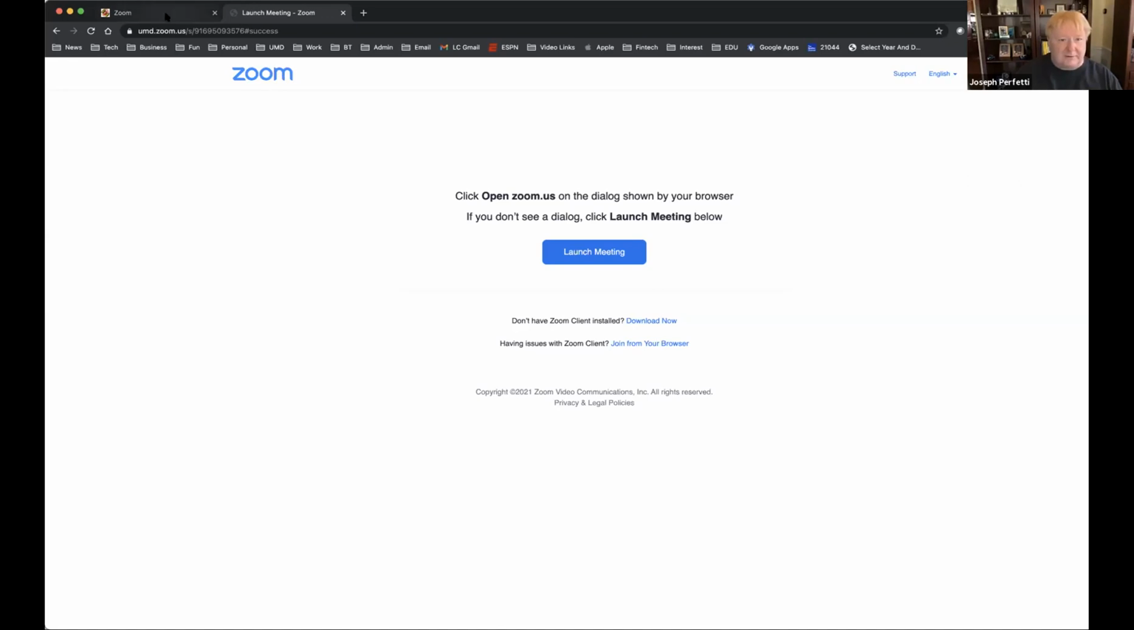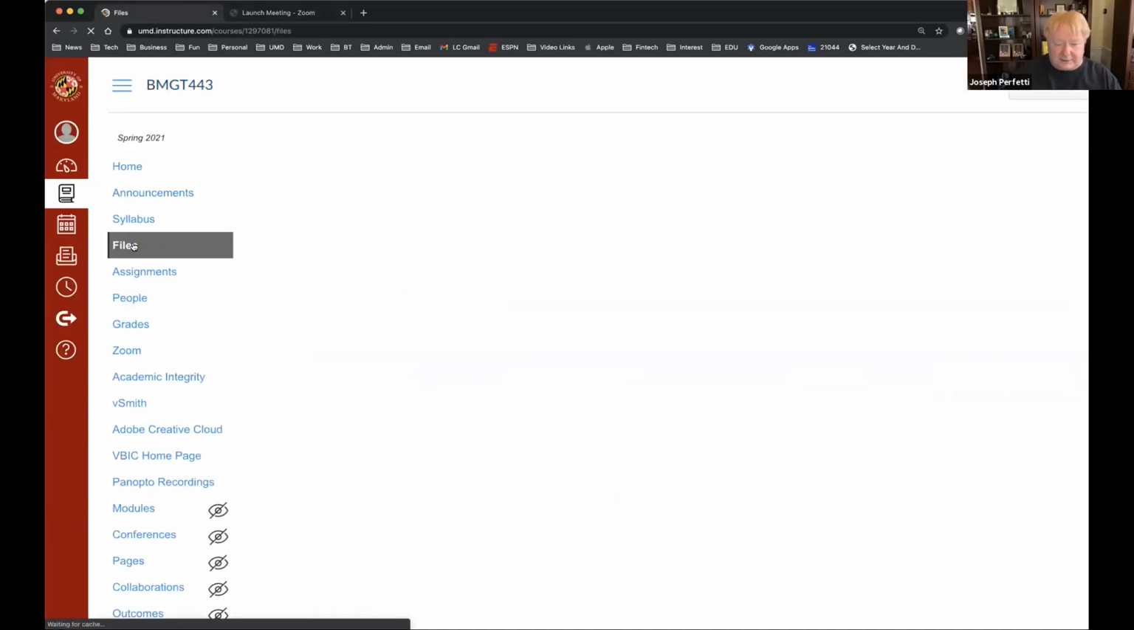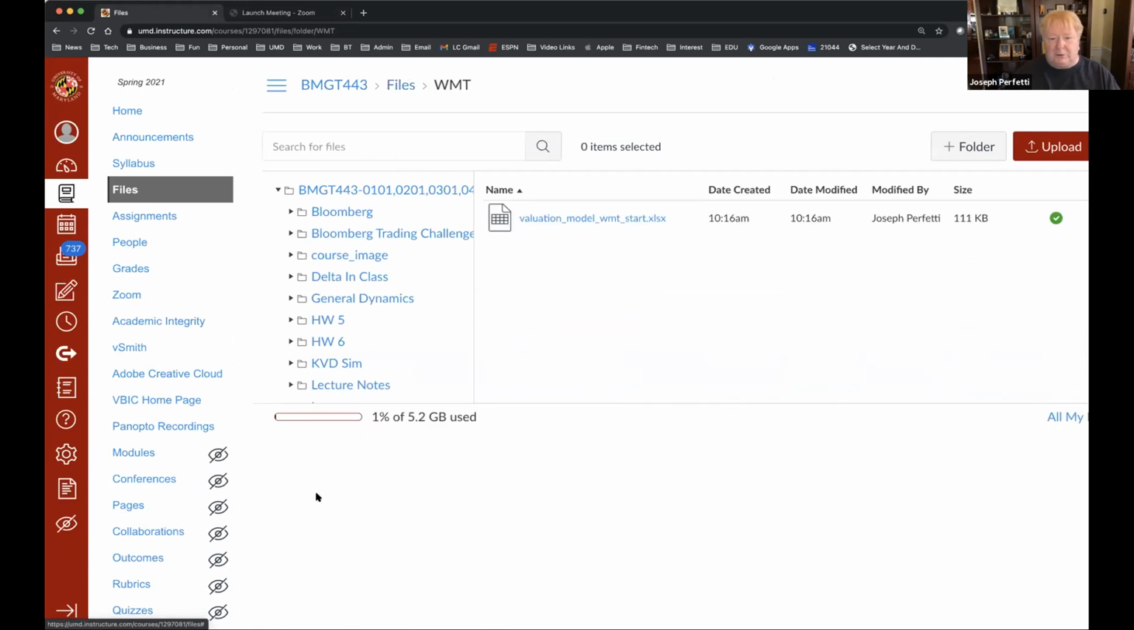So in terms of assignments, what's going to be very important is right now you need to go grab a file, share my screen, on Elms. It is under Files. It's in a folder called WMT for Walmart. It's a file called Valuation Model WMT Start.xlsx. You will need that file. So this class and the next few, we're going to start with that Excel model. I'm not starting completely from scratch, but we're going to build a valuation model for Walmart and then have that valuation done by next week.